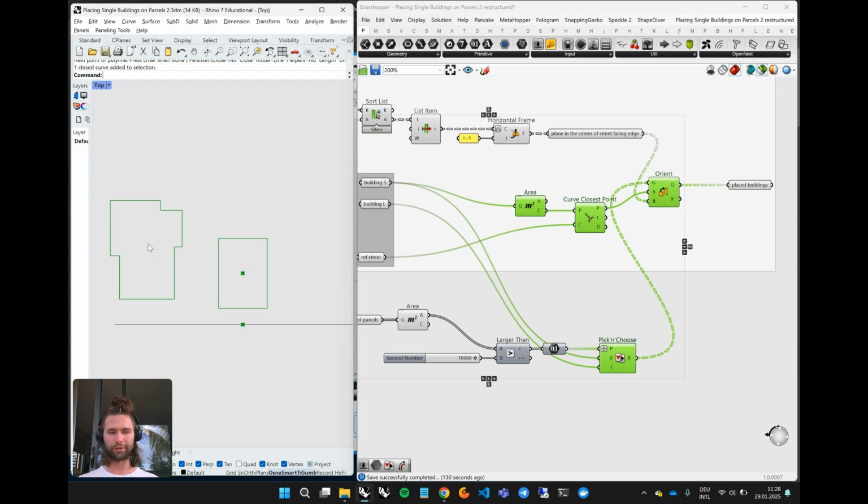And of course, for the larger building, we would need to have the point here in front of the building itself and not in front of the smaller building. I think it would be pretty easy to change this behavior. The only thing I want to change is to reconnect my pick and choose with the area component.